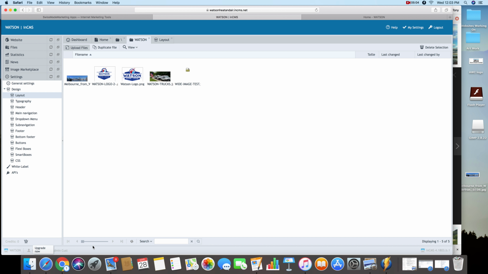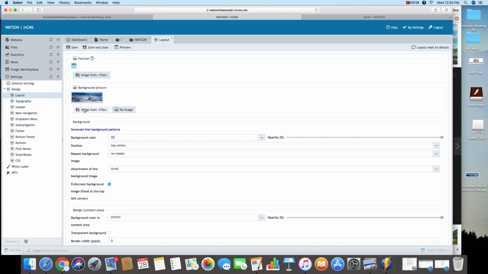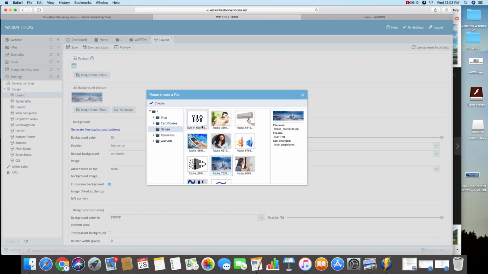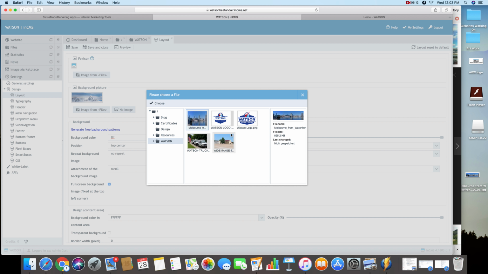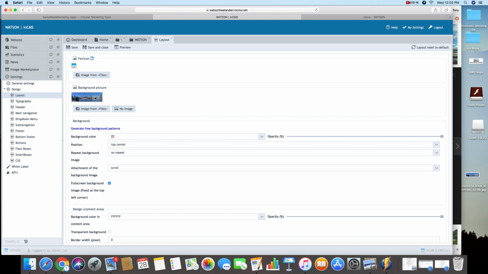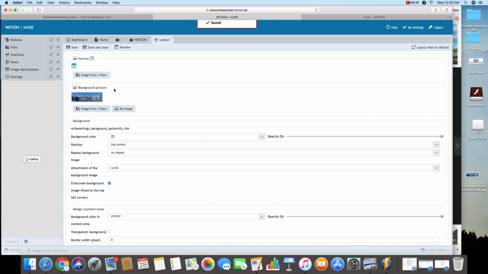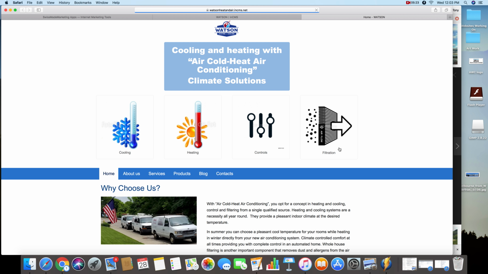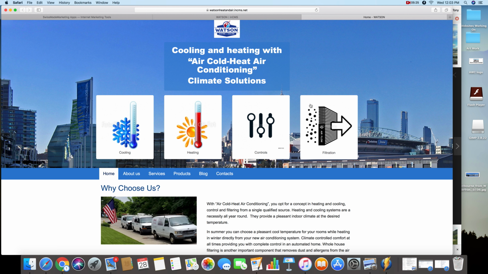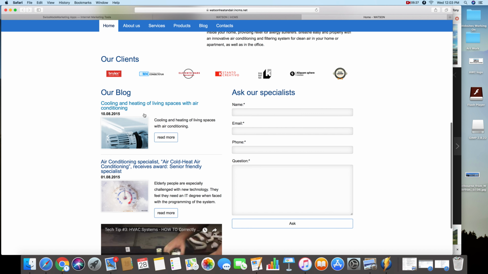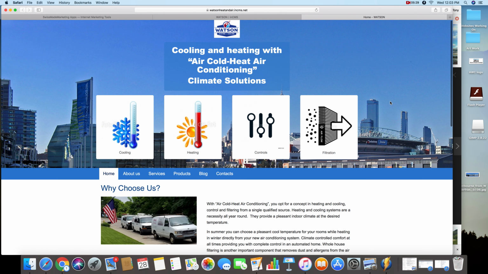And I'm going to go down here to settings, and then I'm going to go to layout, and here's where the picture I want to put in. So we're going to grab this picture, go down to Watson's, Melbourne, double click that, and then go up here and save. All right, now that we have it saved, we can preview and see what it looks like. There you go. Real nice. That was a beautiful picture.